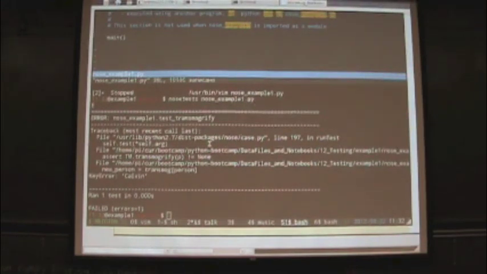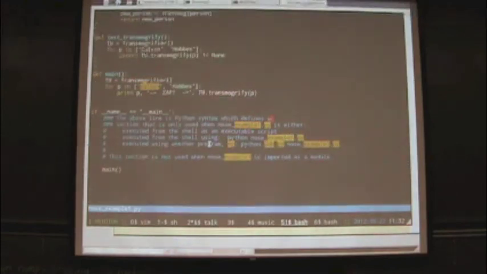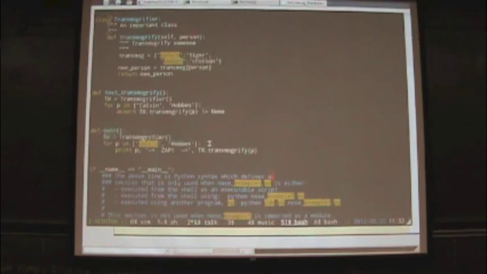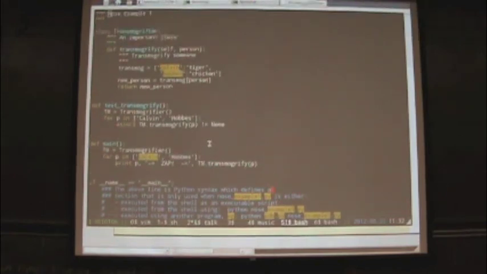Okay, and here we had some tests, and we wanted Calvin and Hobbes to be transmogrified, but that didn't work. Can you see why? Let me step you through. What Nose is going to do is look at all the things in this file for things that look like tests. It'll find only this one, and then try to run it. It'll instantiate the transmogrifier, and then, iterating over Calvin and Hobbes, try to transmogrify them and make sure that what it gets back is something other than None or a new person. And it turns out that it'll just error out.